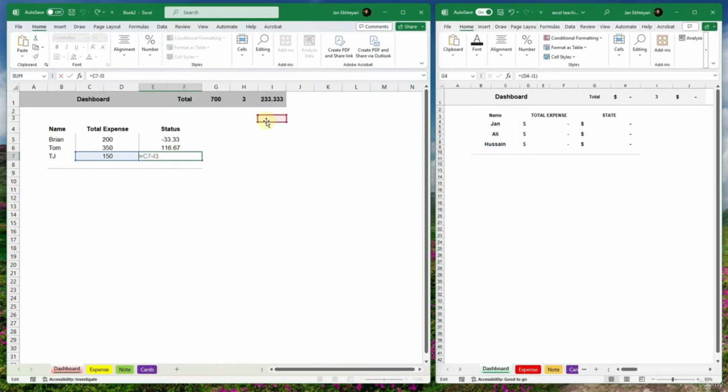Right now you can see that it's working. So right now we can see that Brian has no money owed to him, but is actually under debt of $33. So he has to give $33 because he's minus 33. And Tom is plus 116. That means he should get money from the other people.